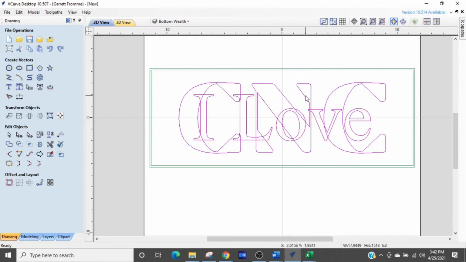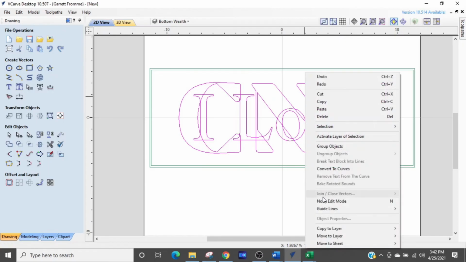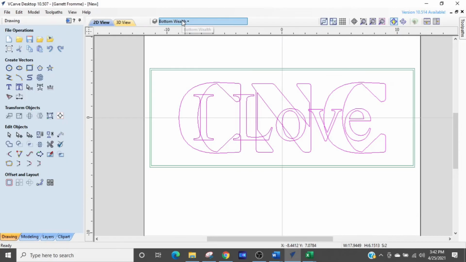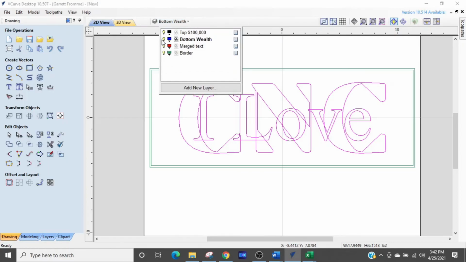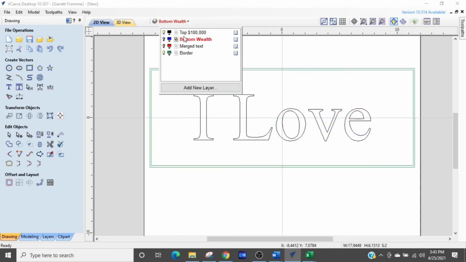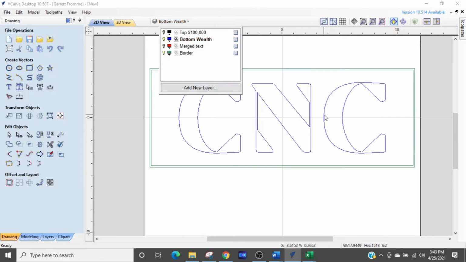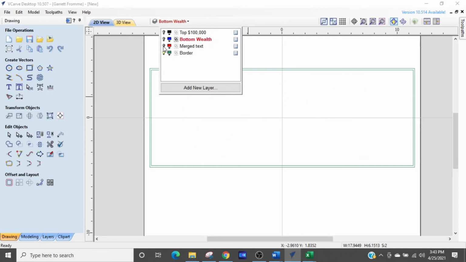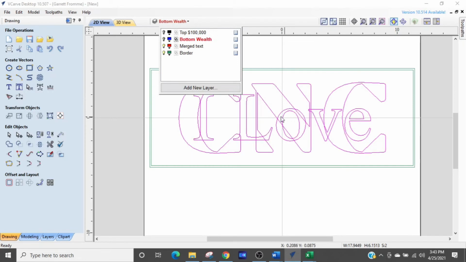So we're going to right click it, select it, copy it to merge text. We will go double check what we've got. We're going to turn off bottom wealth, or the bottom text, and have only the border; that doesn't matter. We're going to have the top text turned on, so I love is on top. We're going to click that off, and we're going to go to bottom wealth and only CNC, and then the merged text should be on the third layer, would be I love and CNC, which we got.